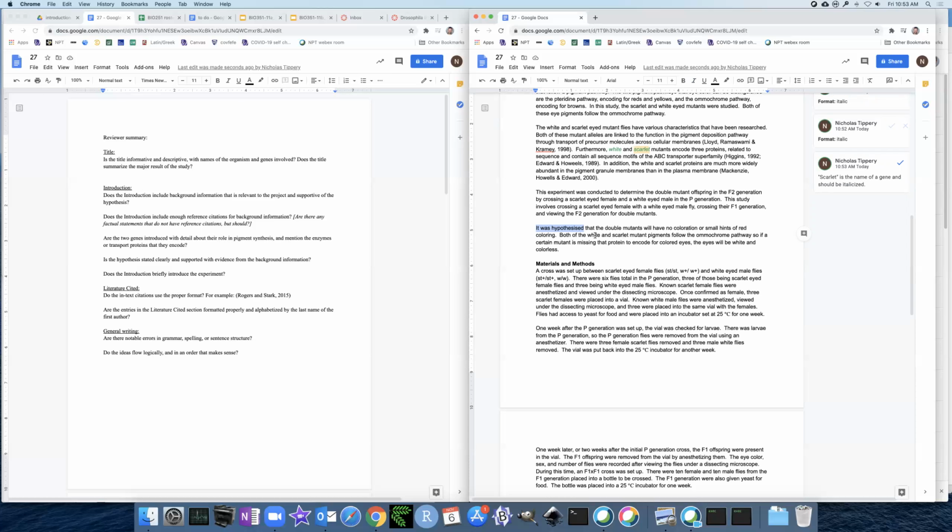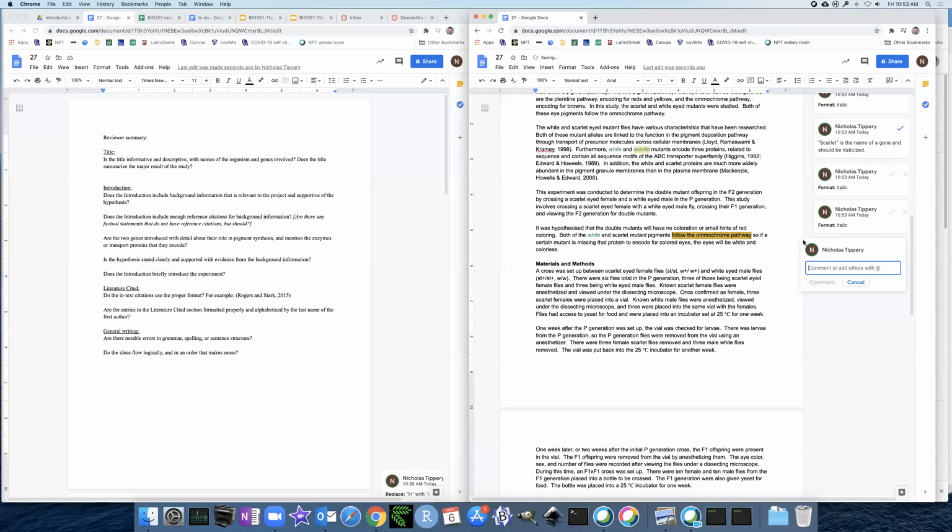Both of the white and scarlet mutant pigments follow the omochrome pathway. That's not entirely true, so maybe put a little note in there. I know more about these than you might, so don't feel like you have to comment on every little bit of the science here. But I might indicate that the gene is also involved in the pteridine pathway.